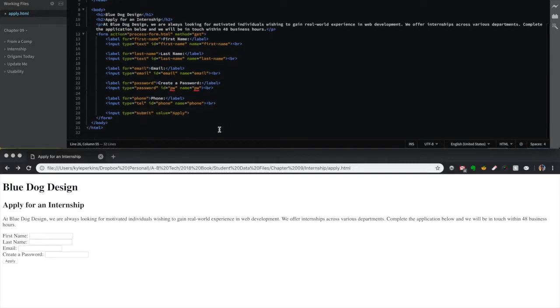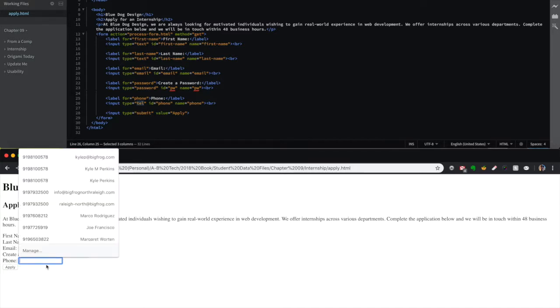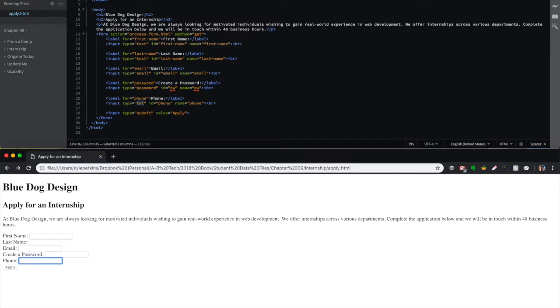Now don't forget that the tel type doesn't do anything in the browser. In fact, it actually reverts back to a default text style, but in this case, it just gives you a good example of how to modify things for mobile environments so that when someone comes to this field, instead of a standard keyboard, they will have a number keypad instead.